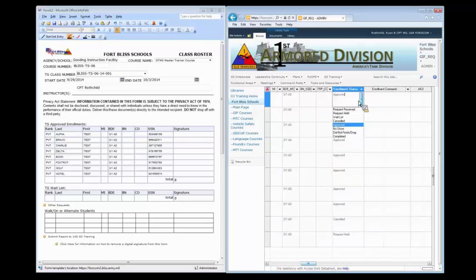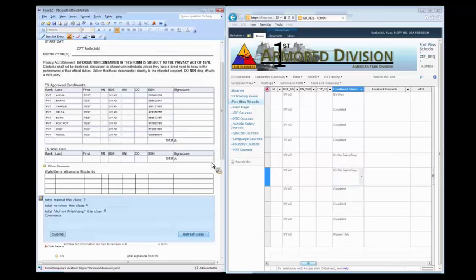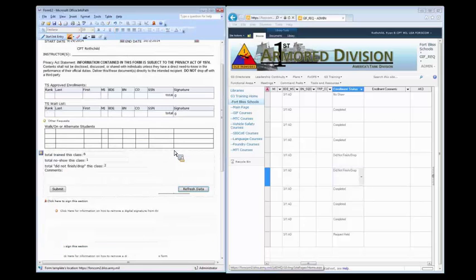For example, Alpha was a no-show, Bravo completed the class, Charlie and Delta completed the class, Echo was a drop, as was Fox, and the remainder completed the class. That final assessment of those soldiers will appear once more on this report when you've refreshed the data.